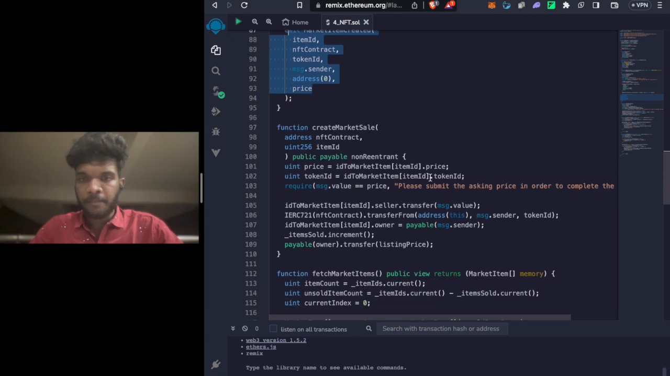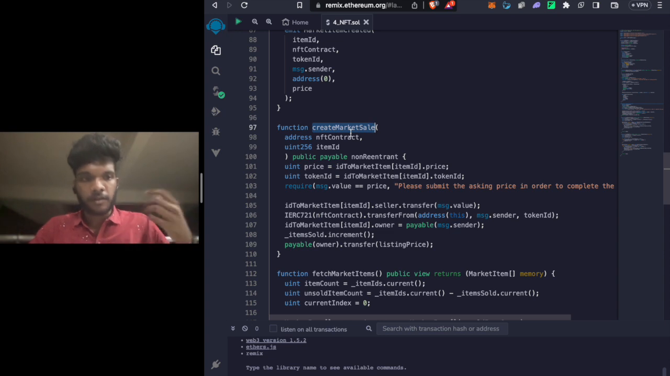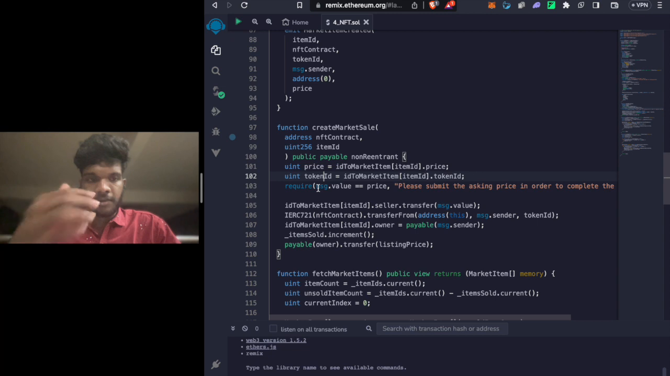That's pretty easy, right? And the createMarketSale function. This function is invoked when someone buys the NFT, and it takes 2 parameters, NFT contract and item ID. With the help of the item ID, we're getting the price as well as the token ID of the particular NFT, and we're making sure the buyer sends a sufficient amount of Ethereum in order to purchase this NFT. We are transferring the message.value to the seller, and we are transferring the NFT to the buyer. We are making sure the owner is being updated.